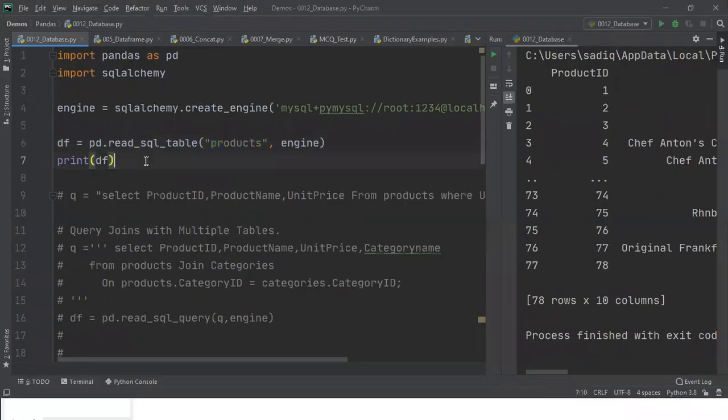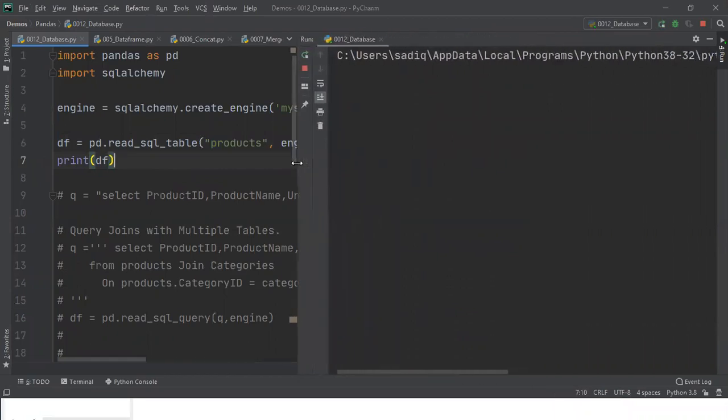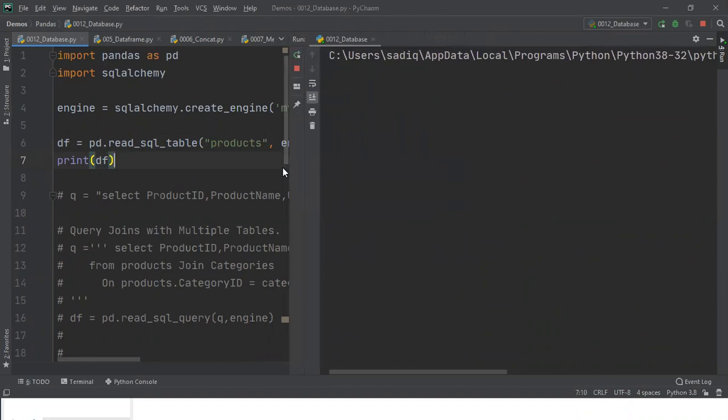Now let us print this particular dataframe. You can see after reading, your dataframe will be filled like this. The whole table, whatever we saw there, the same table will be read into my dataframe, and then we print this particular dataframe.